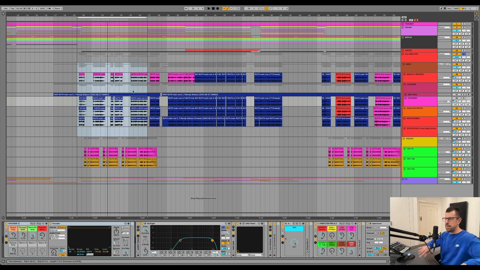Moved them out to the left and the right in the stereo field, so we had a nice, fat, wide vocal which really pushes through on the track. And it sounds like this.